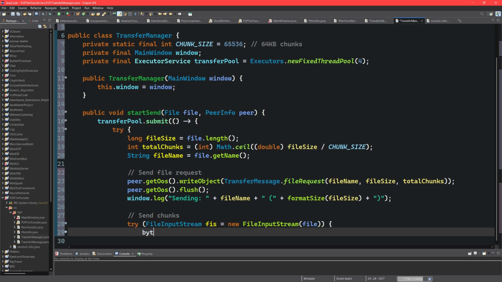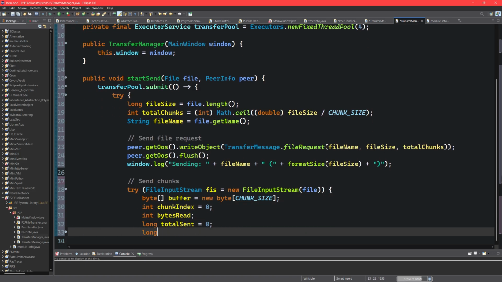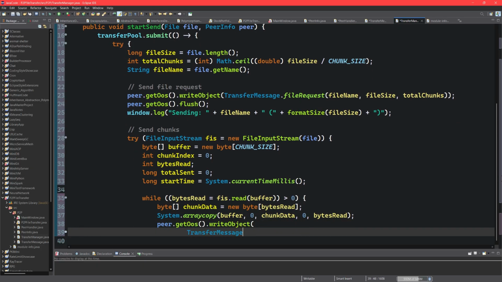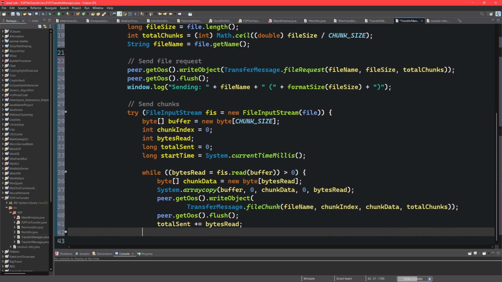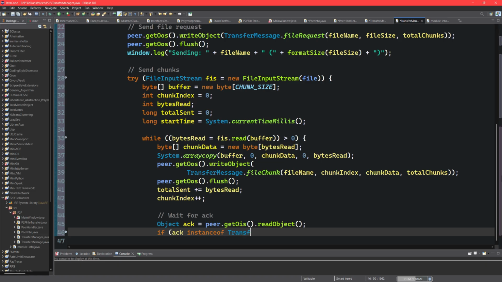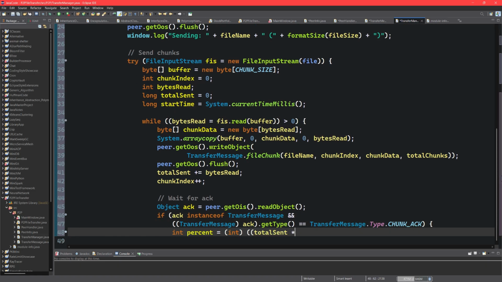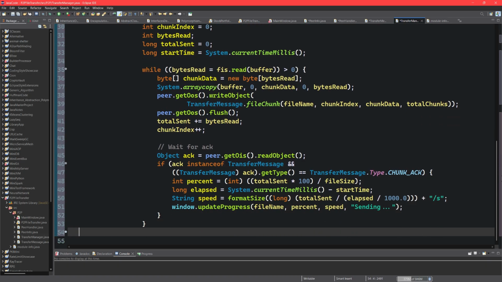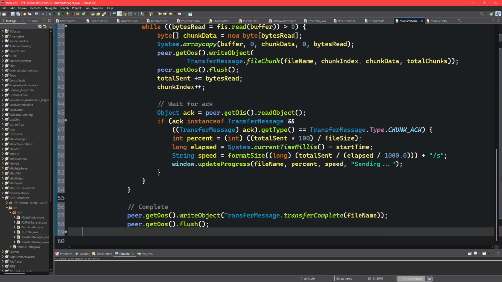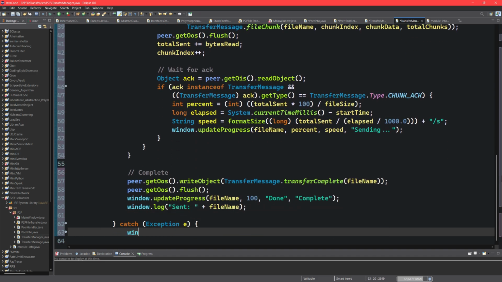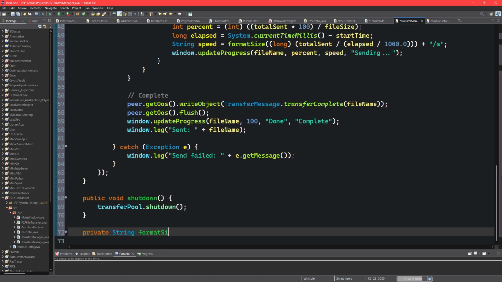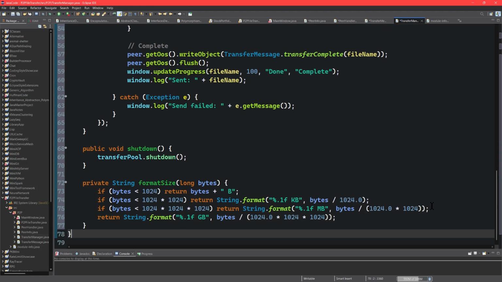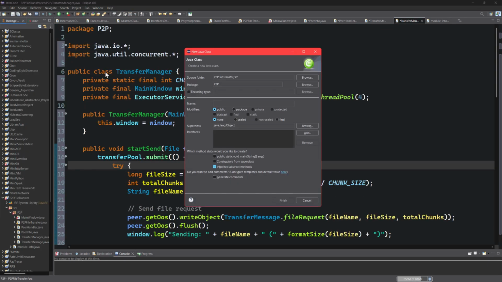The transfer manager uses a dedicated thread pool for sending files. The chunk size is 64 kilobytes, large enough to be efficient, small enough to show smooth progress. The formatSize helper method converts raw byte counts into human-readable strings with B, KB, MB, or GB suffixes. It calculates transfer speed by dividing the total bytes sent so far by the elapsed time, updating every time an acknowledgement arrives. The file receiver creates the output directory if needed and writes chunks sequentially to disk.